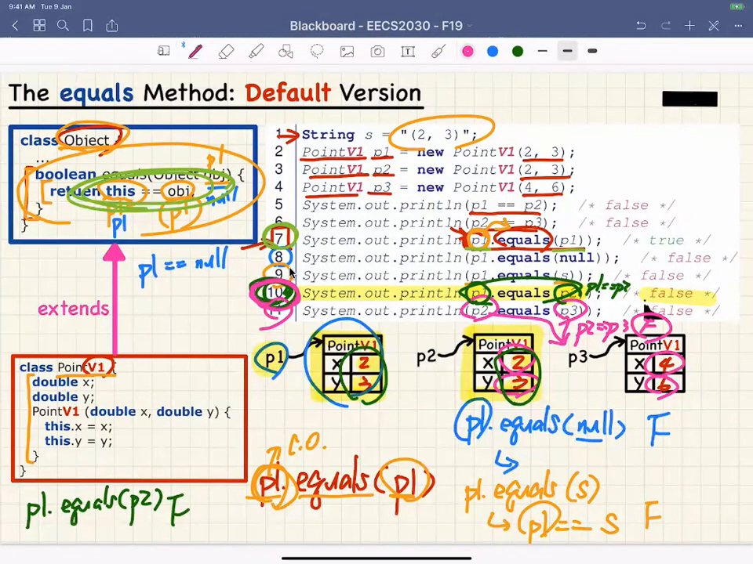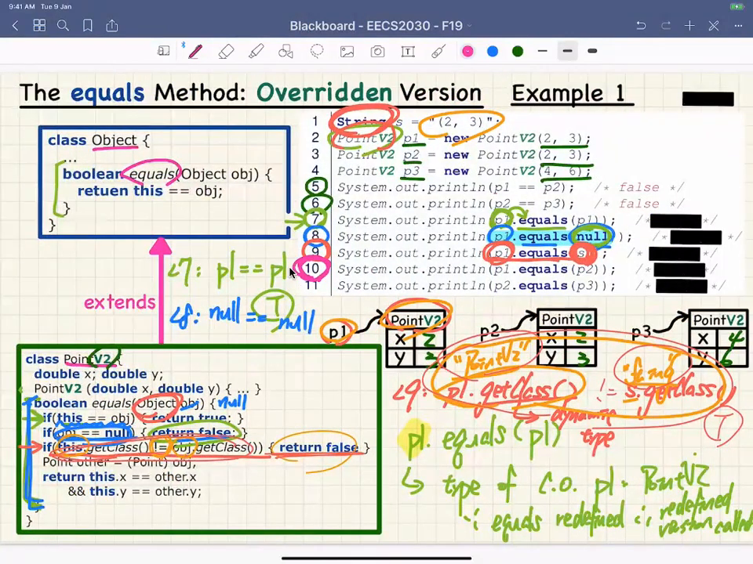In the previous place, where we talked about Point V1, when we say P1 dot equals P2, even though their contents are the same, because they're different objects, that'll be false, right, in version 1. Now, line number 10, the same line, but now the object that we're talking about has become Point V2. Is line number 10 going to give us true, false, or null pointer exception? I heard true. If you got a sense that it might be true, that's good. First of all, P1 is a context object, agree? P1 is of type Point V2.